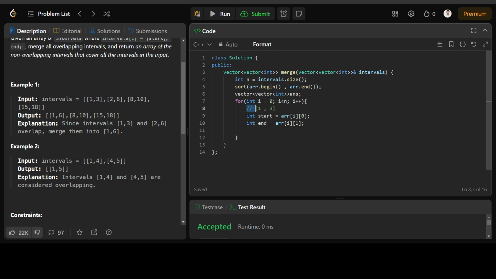Now I have got the starting and ending index for this particular index array. What I need to do is check whether the next element can be merged with this particular index or not. That can be simply done by using a for loop, which should start from i plus 1 and should go till n, j plus plus, as simple as that.